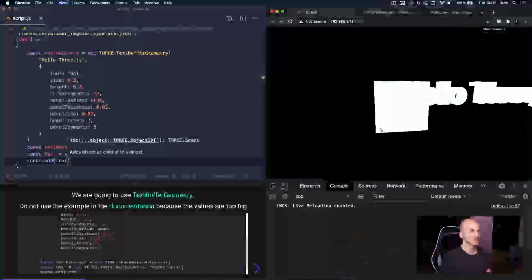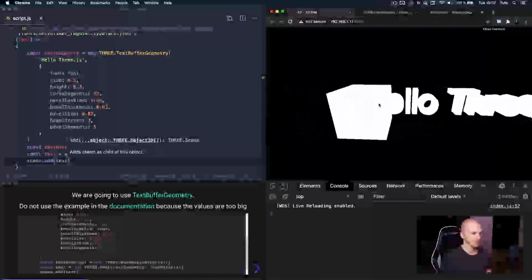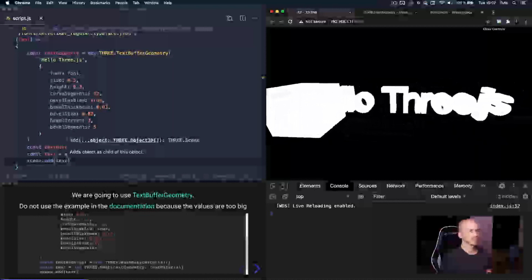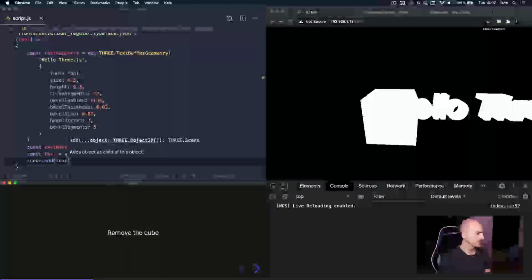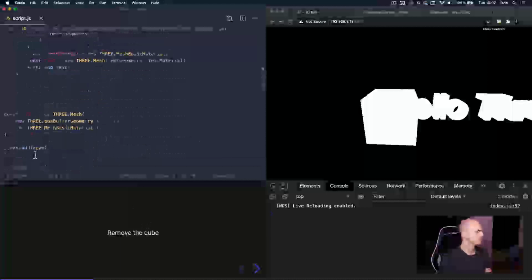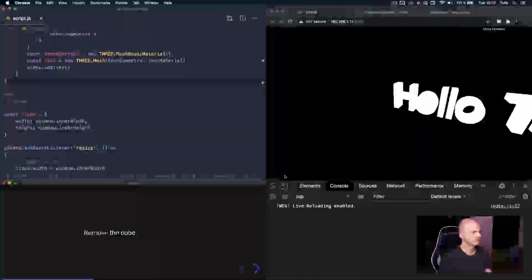But when we refresh, as you can see, this is the center of our scene, where the cube is, and this is our text, so we have to center the text. Yeah, we can get rid of the cube. It's supposed to be right below. So remove the cube and the object part. We don't need it. So we can focus on the text.